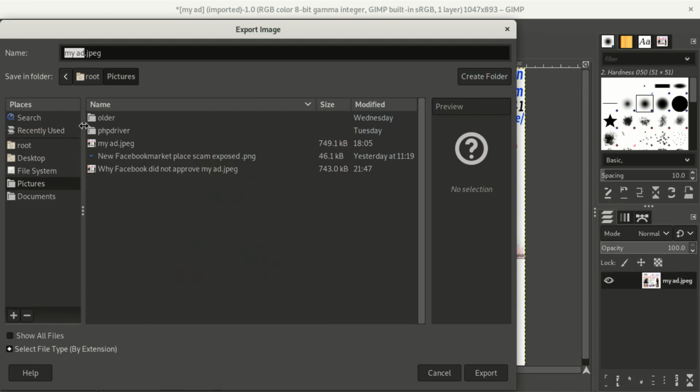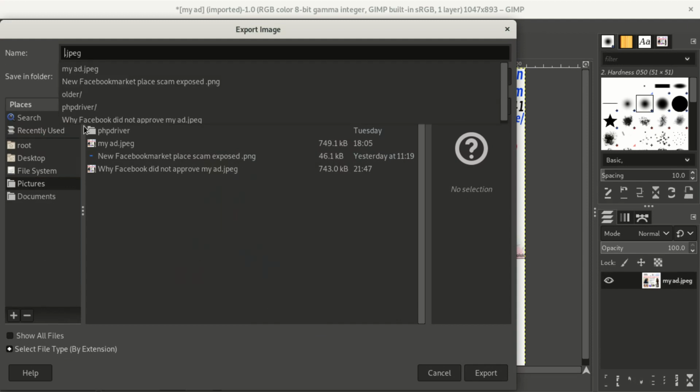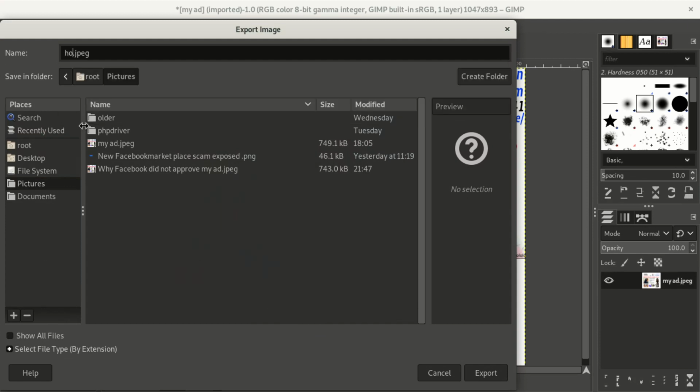You can delete that name, then you put your name. You can say how to crop an image in Gimp. Maybe you can put 20. After that, you select which folder you want to put it in, and you export.